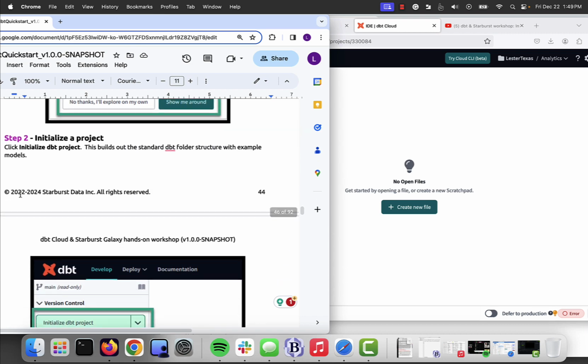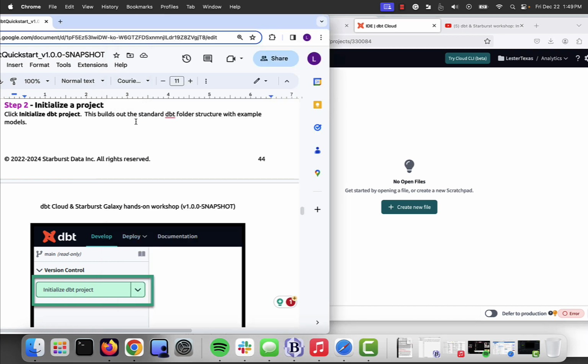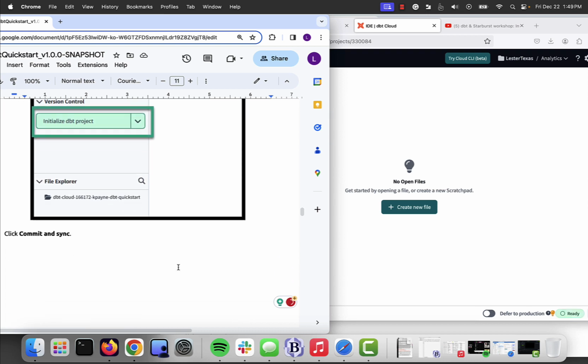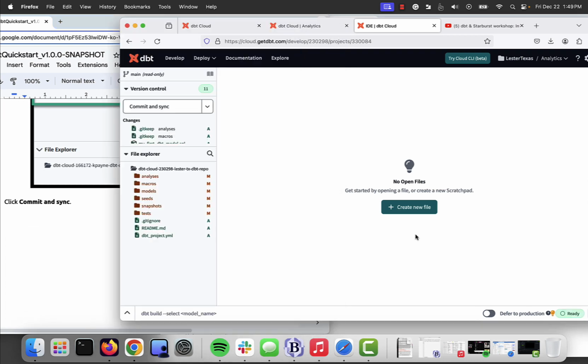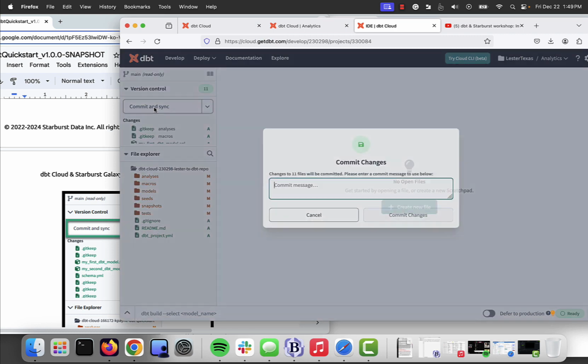All right, so we're in here and we want to initialize a project. So we're in this screen here and it says initialize a project in the upper left. It's going to build out some standard folders, some example models, all that kind of good stuff. And when it comes back, we want to go ahead and say commit and sync. So it dropped a bunch of information. So we're going to hit commit and sync.